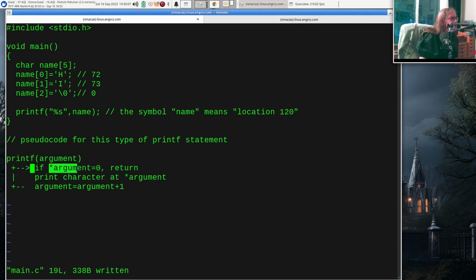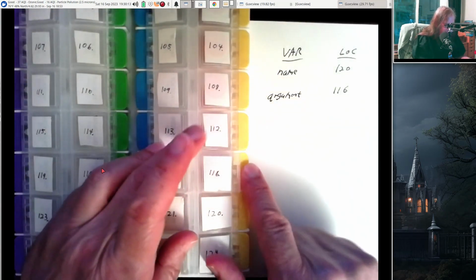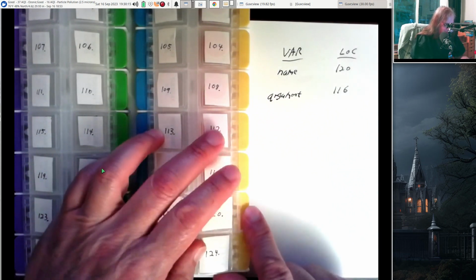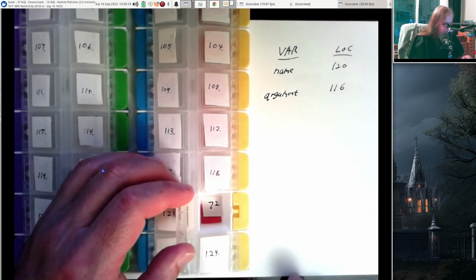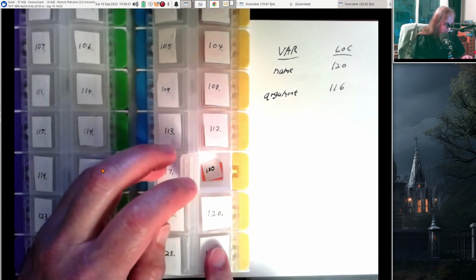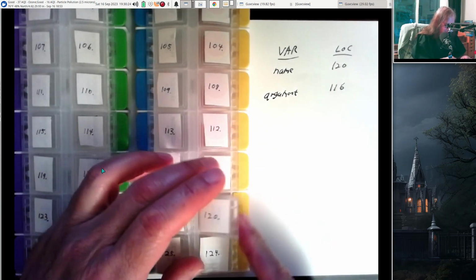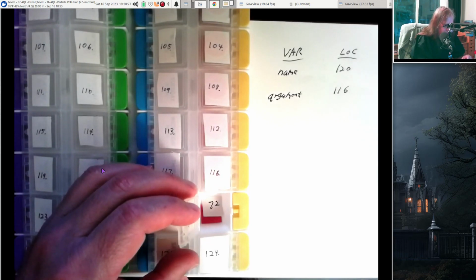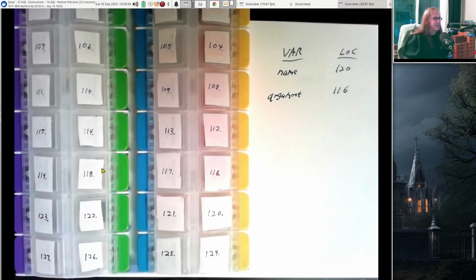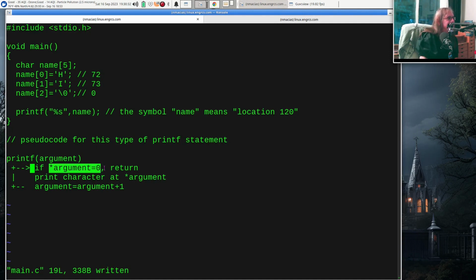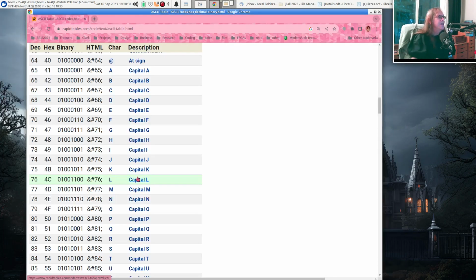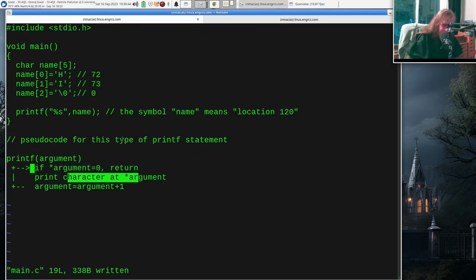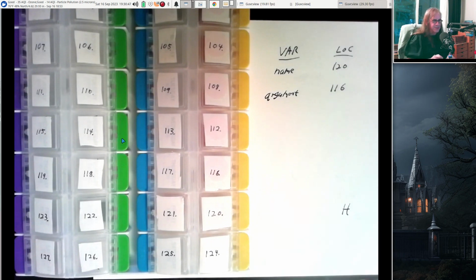All right, if star argument is 0, return. So what is star argument? Remember, argument is 116, so look in there. We're not done. That's a 120. Look in 120. That's what star argument is. Right? This is argument. It's got a 120 in it, so this is star argument. So star argument is equal to 72 right now. 72 is not the same as 0, so it won't return. Print the character at star argument. So it prints character 72, and remember, character 72 is the letter H. So our code is going to print out an H. There's our output.